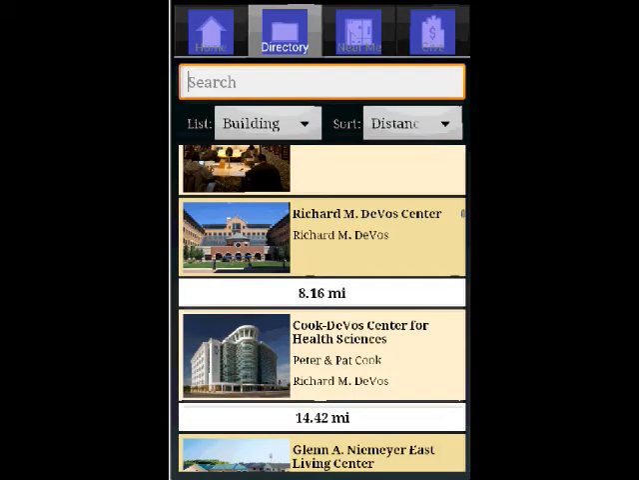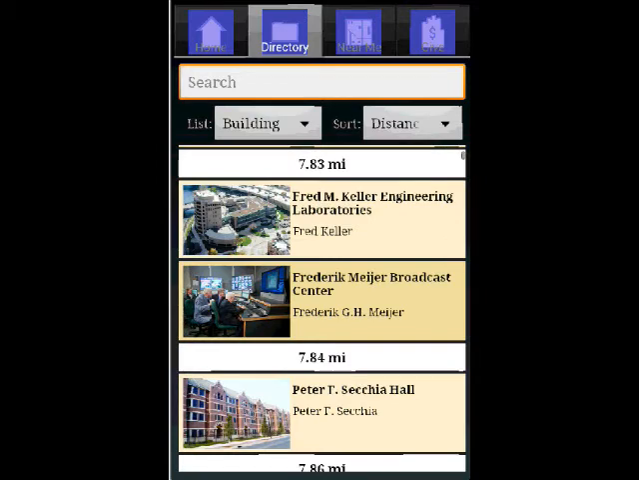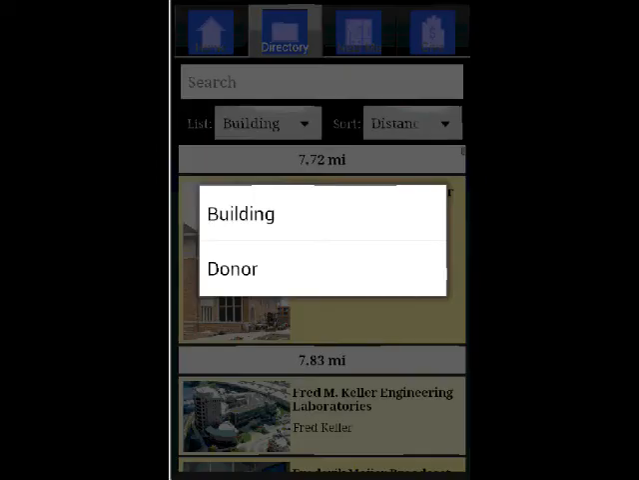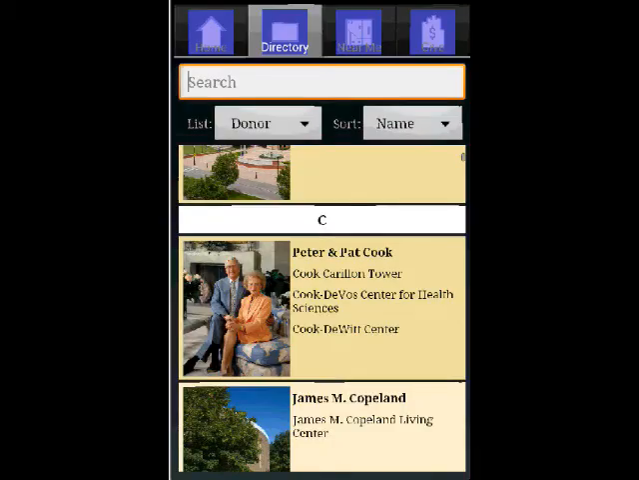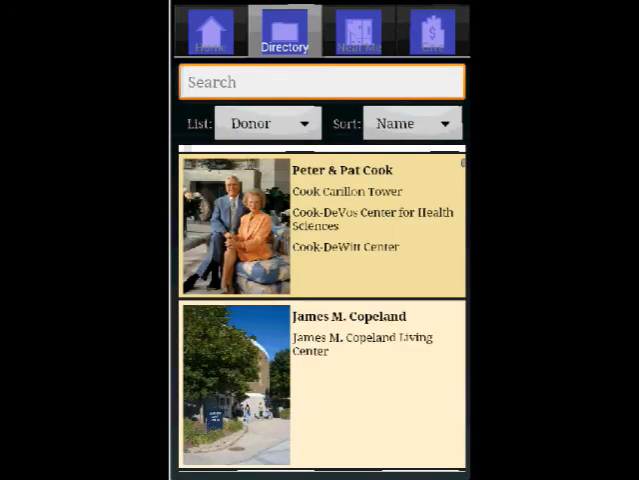So to go back, from here you can list from a building view or a donor view. So here's the donor view. And we can go back to the building view.